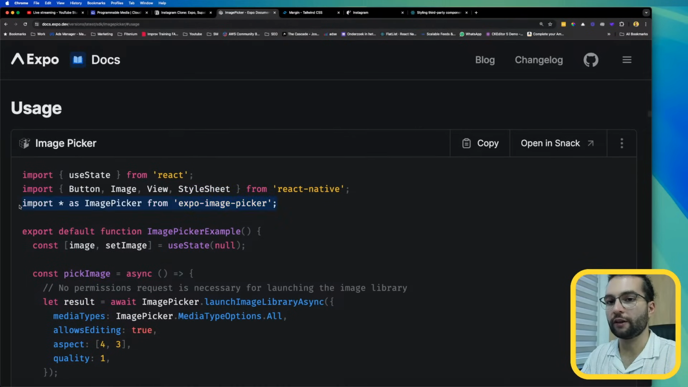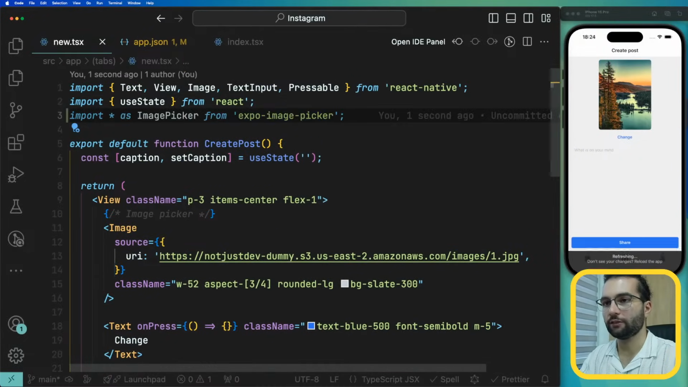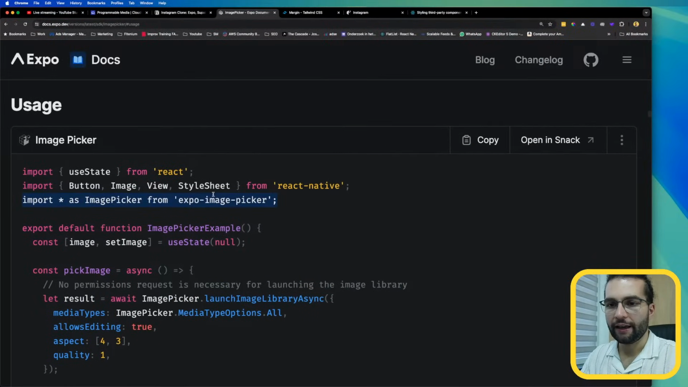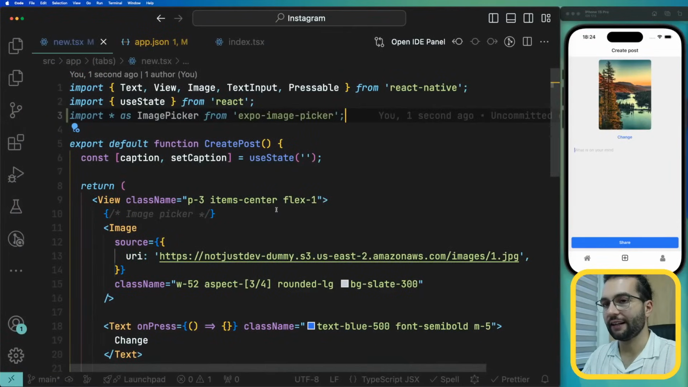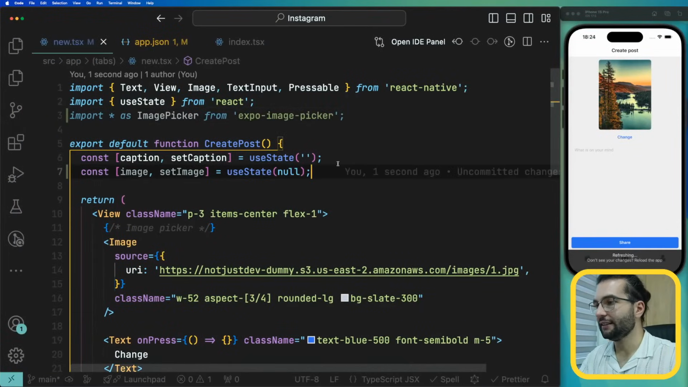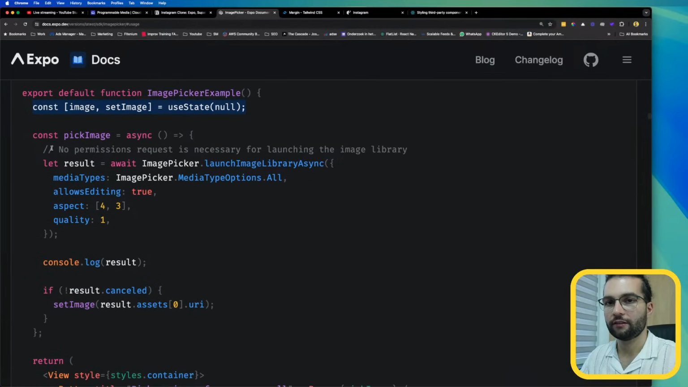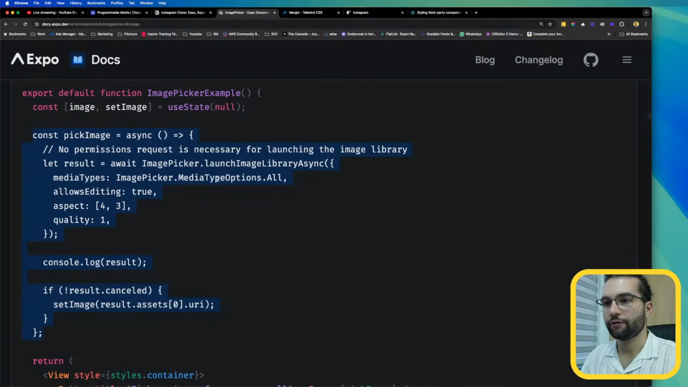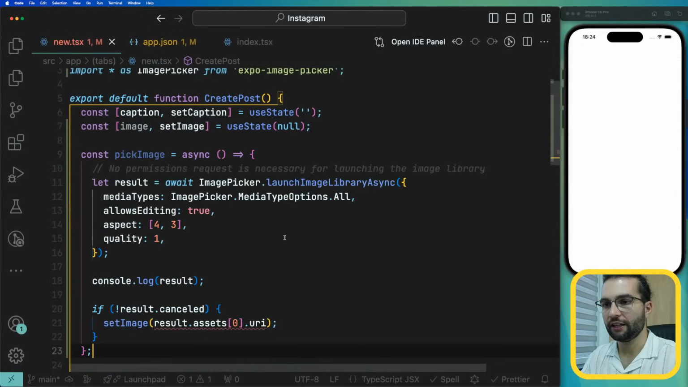First things first, we need to import everything as image picker in our component. And our component is the create post screen. Let's import this one at the top. And we need a state variable where we're going to store the URL of the image that we selected. And we need a function that will launch the image library, the image picker. Let's copy it, let's put it here.